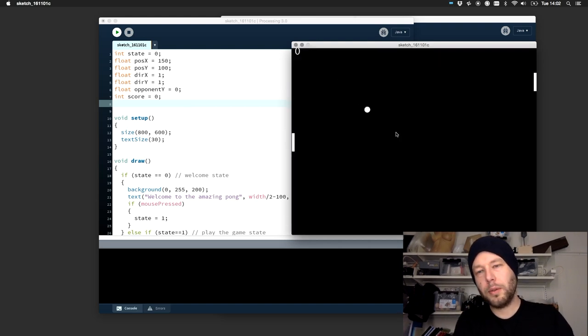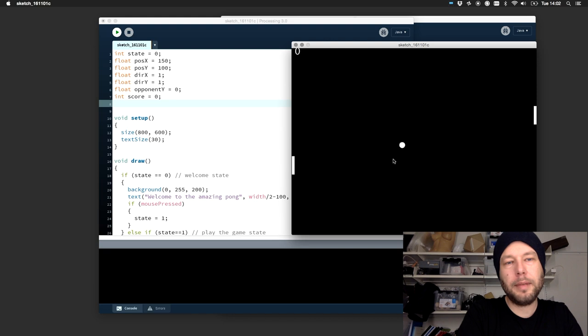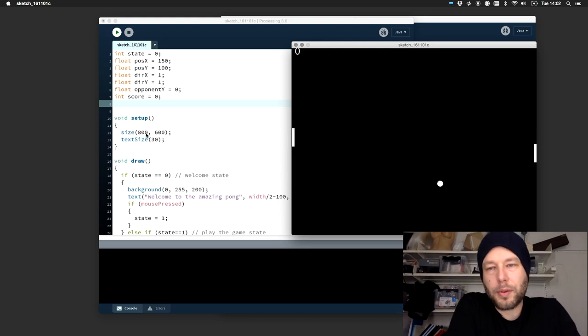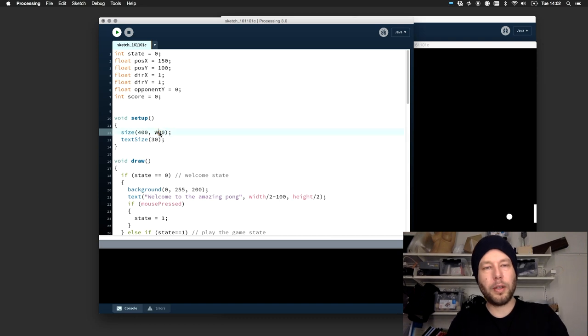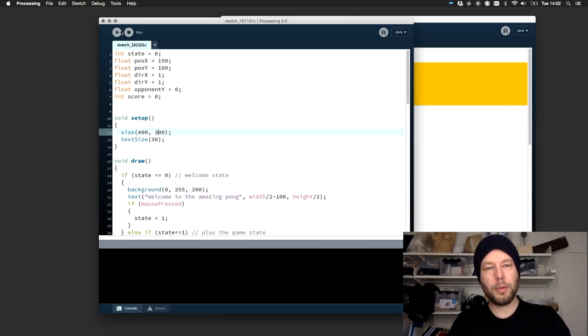So first we have welcome to the amazing Pong, and then we click and then we get the game. And then there's something about the size and the speed that is so slow, and we are going to run along with the slow speed for now because we don't want to complicate things too much.